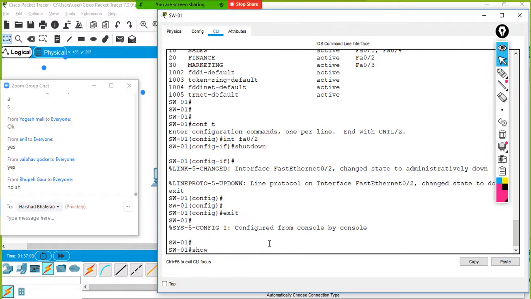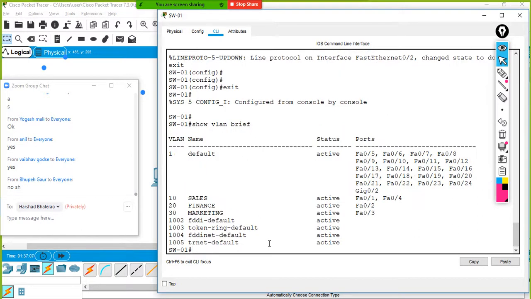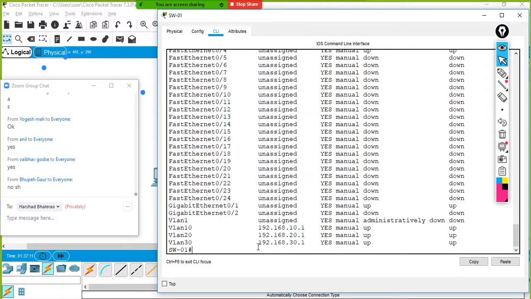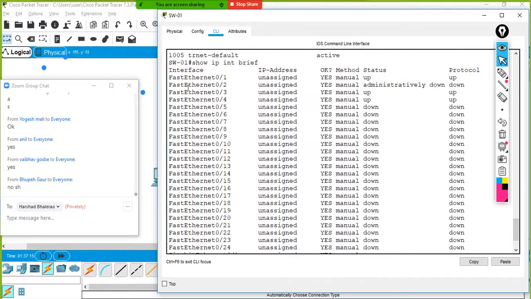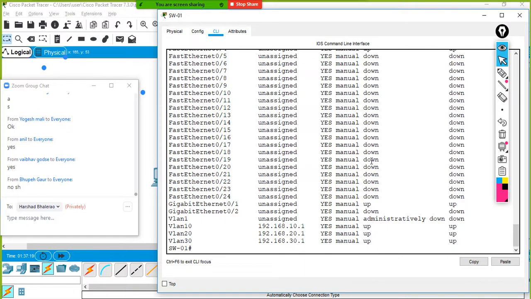Now show vlan brief. Now this port is down, but how can you see that? Show ip interface brief. Did you notice that, guys? So port number 2 is down. And VLAN number 20, did you see here? Still it's showing as up, right? Everybody pay attention to it.